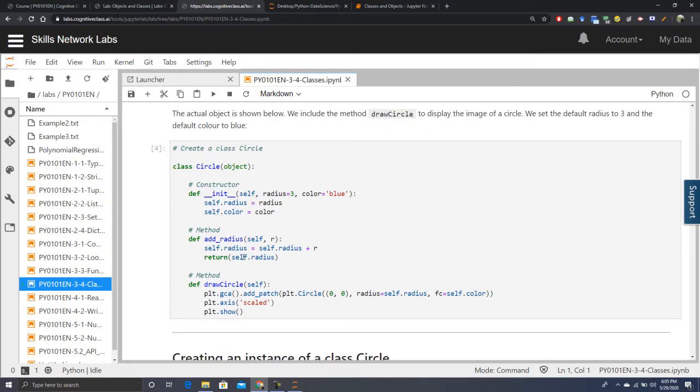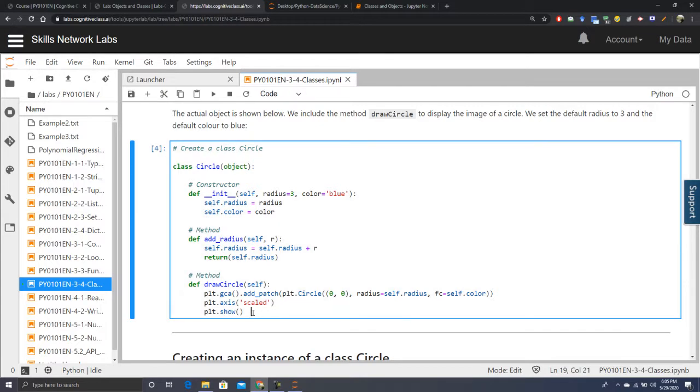So you see plt.gca, this is a method from the library. gca parentheses dot add_patch, then parentheses plt dot Circle. We will be using plt.Circle with (0, 0) comma radius equals self.radius, because we already stored the radius in self.radius, and fc equals self.color, which will be the color we already mentioned here. For standard, this is blue, and then plt.axis scale and plt.show. Okay, so this will create a circle.